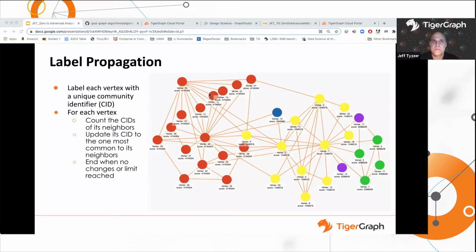Count the community IDs of its neighbors. Update its community ID to the one most common among its neighbors. In the case of a tie, select a community ID at random. At the end of the process, vertices with the same label belong to the same community. In the slide here, you can see that there are 2 large communities and 2 or 3 smaller ones.